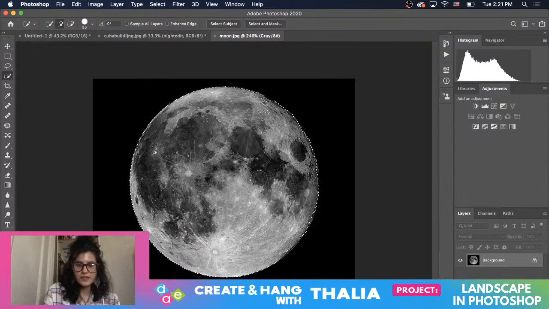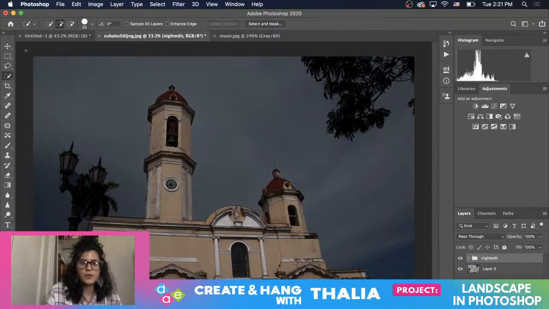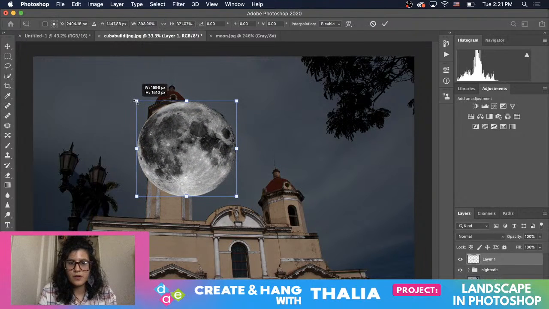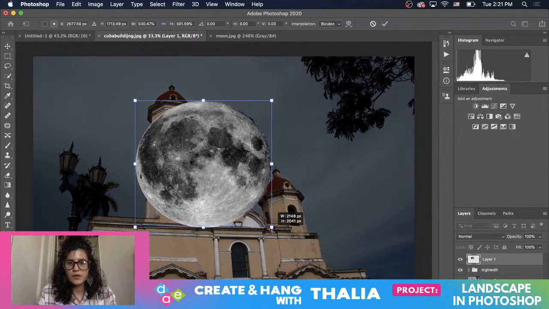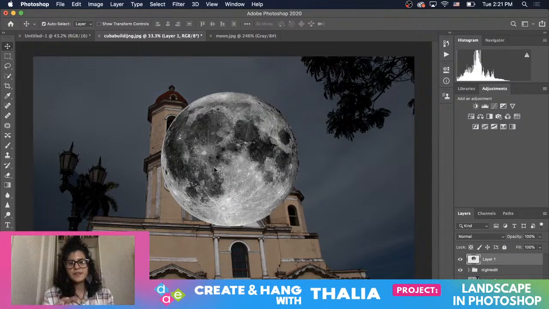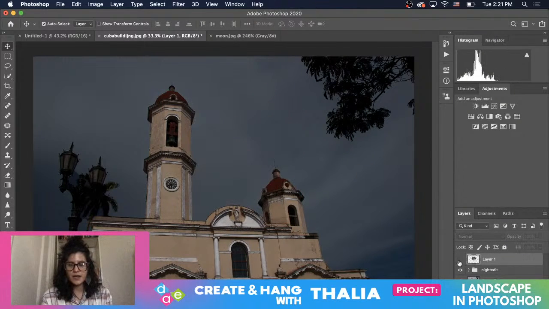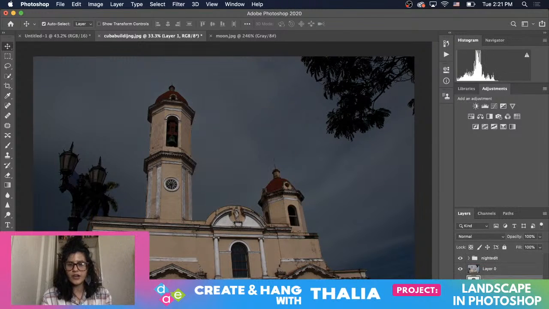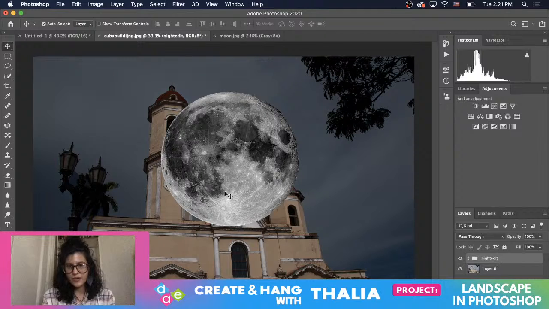Now I want to bring in this moon. I'm definitely gonna have to edit the moon as well. Okay, so I want to put this moon behind the building, but it's obviously on top, and I can't bring it underneath the layer because it's one image. It's not a composition where the building is one image and the sky is another. So I'm just gonna have to figure out a way around it.